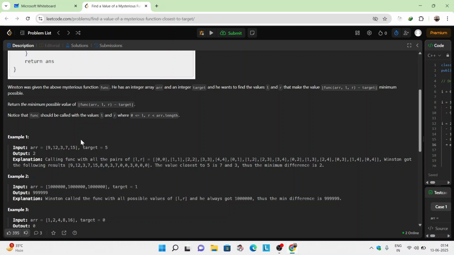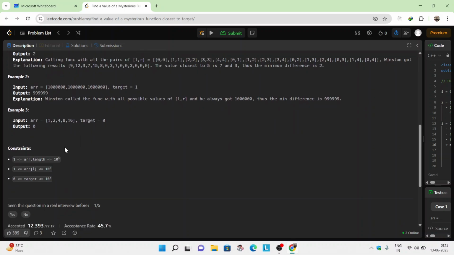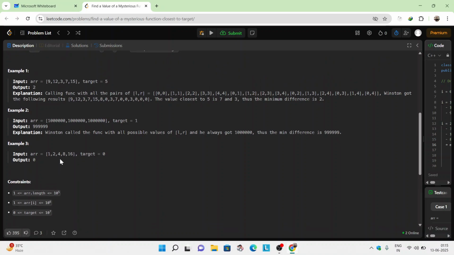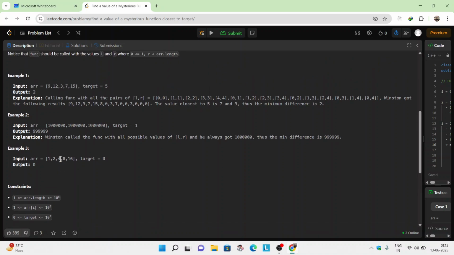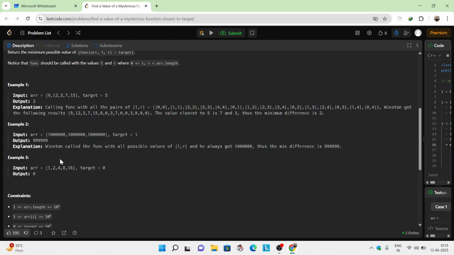Now for brute force, we try every possible subarray, compute the AND value and take the difference with the target. But that takes O(n squared), because creating all subarrays and then checking with the target value takes a lot of time, which gives a TLE for larger array sizes. So we have to go for optimized code.